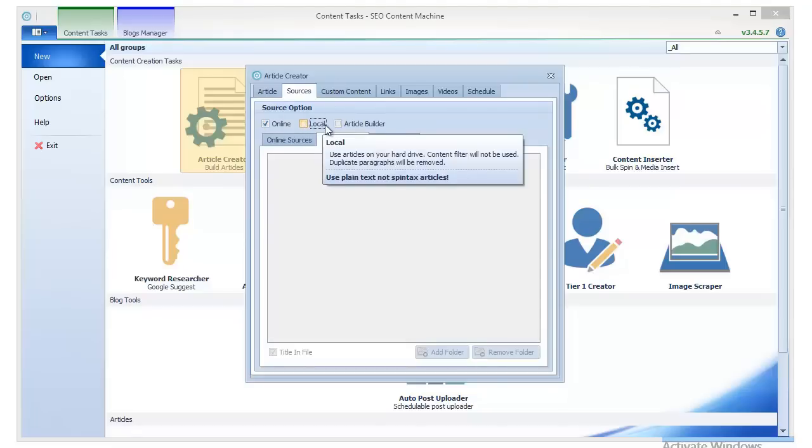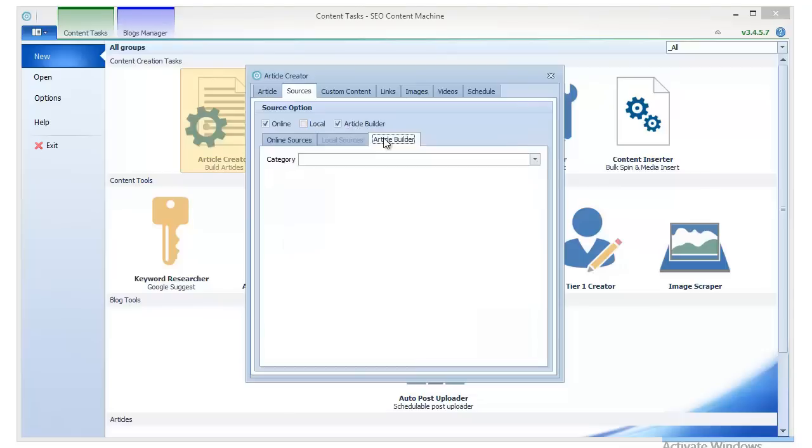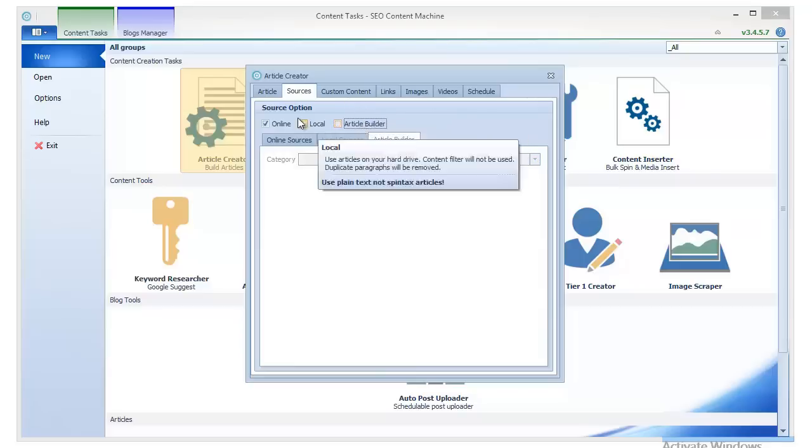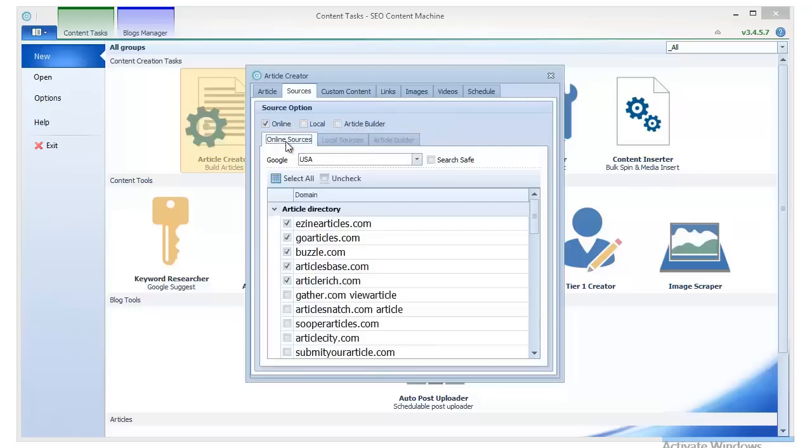In my case, I'm not going to do that. Or if you're a subscriber to Article Builder, then you can generate content in the category of your choice. Personally, I don't use this service, so I'm just going to select online sources. I'm going to scrape for content from Google USA, although if you are generating content in any other language, then you're probably better off using the local version of Google for that particular country.